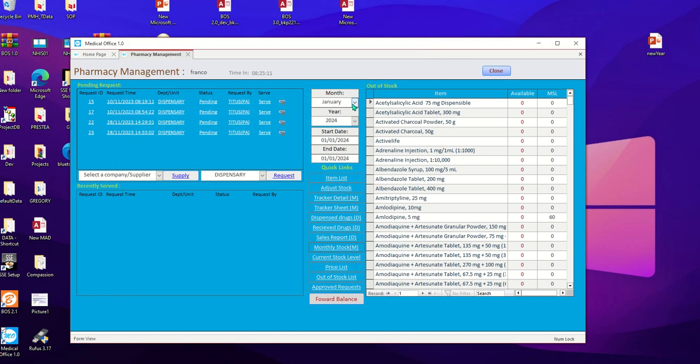And then you have to change the month to the previous month, the month for the previous year. So you change this one to December, and then you change the year to 2023 also. It means that we are going to bring the ending balance for December 2023 into January 2024. So you come to the bottom of the page here, you click on this button, forward balance.